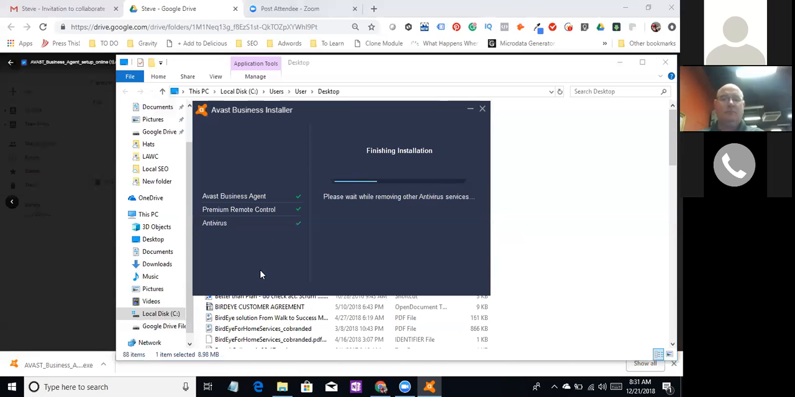Oftentimes, we install it and test our applications and make sure everything's working properly. But if something is not working properly, it doesn't necessarily mean it's the end of the world. It just means we have to change some of the configuration options. The software has now finished installing. I am not going to reboot yet because that will disconnect our session. I will click restart later, and we will pick that up on the next reboot.